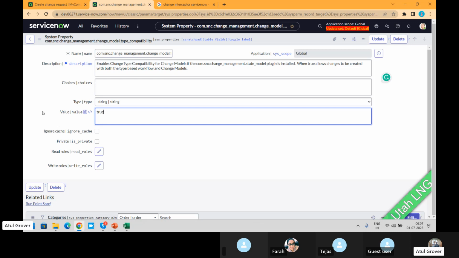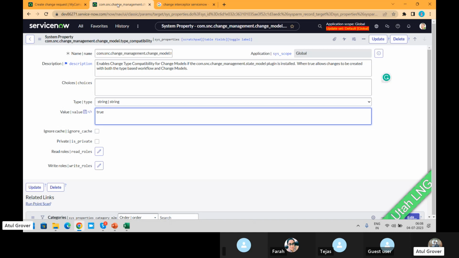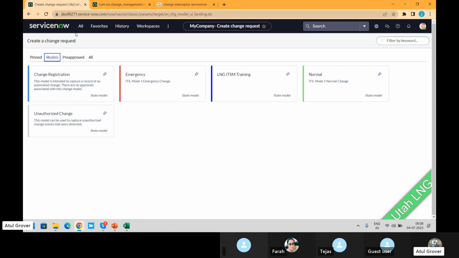So at this point, we are changing the basic property so that we can change this page. The reason is that there are customers who are still using the old way to raise a change. I'll give one more example. You are able to see this, right, in the black top bar like this? This is called the Next Experience.